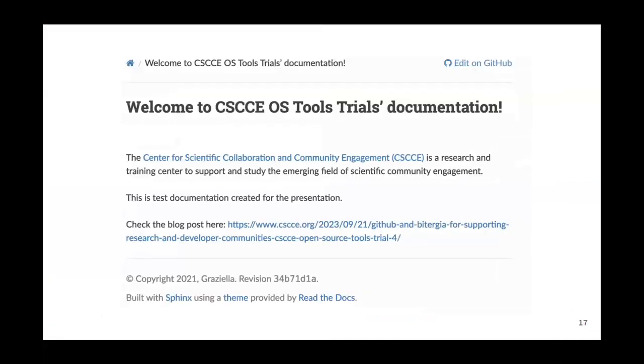So I actually built a test documentation for this presentation, and you can click on this link or scan this QR code, and there's a small documentation living over here, and it looks something like this. So we have successfully built live documentation using a GitHub account and Read the Docs for this presentation. And so this is what the basic steps for building documentation look like.